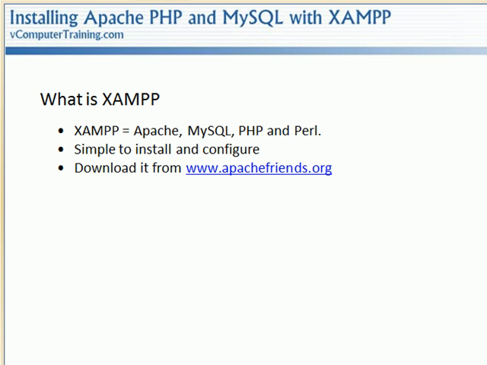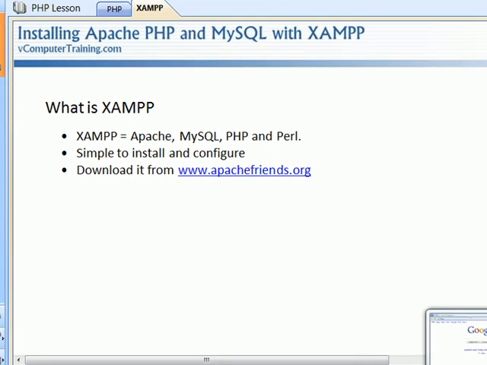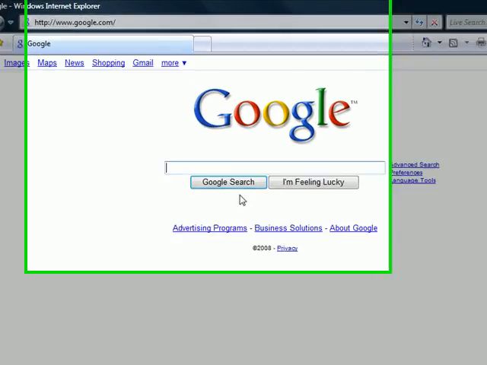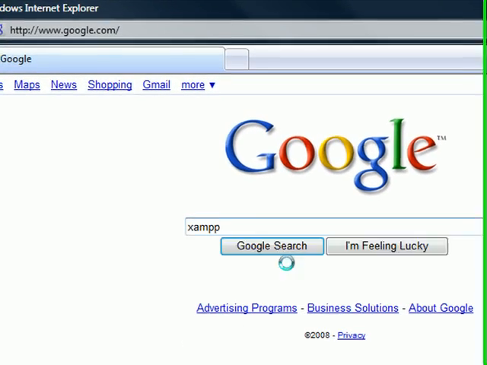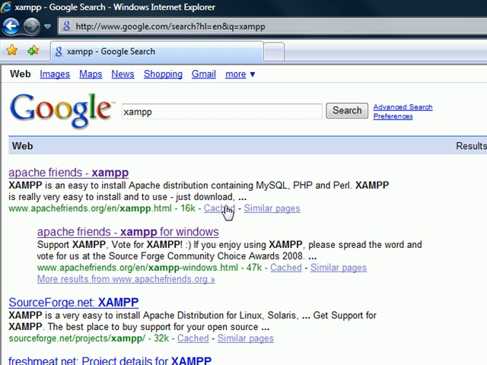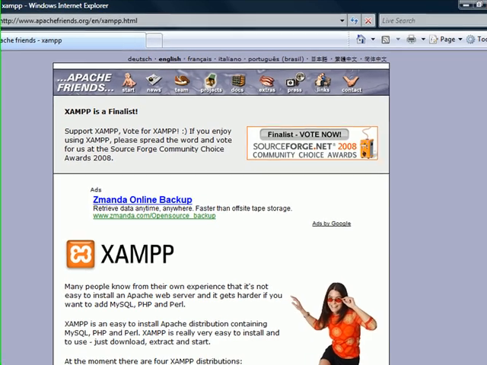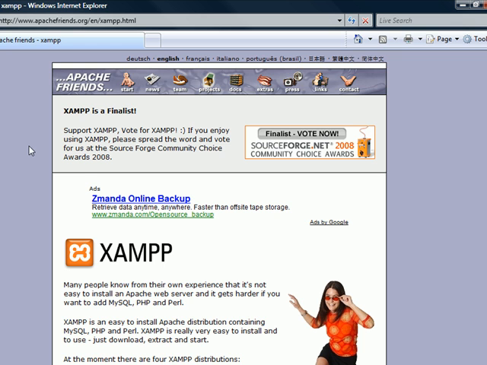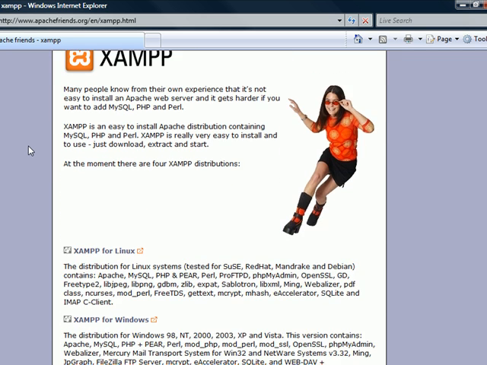The way we begin is by going to the official XAMPP website, which is www.apachefriends.org. Another way to do it is to simply go to Google and type in XAMPP. And you can see the very first hit that comes up is Apache Friends. So we're going to go to this website, and we're going to scroll down a little bit.